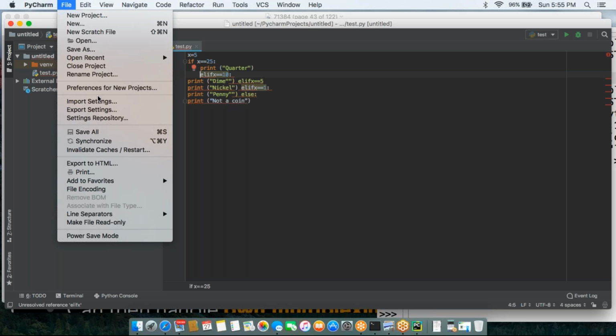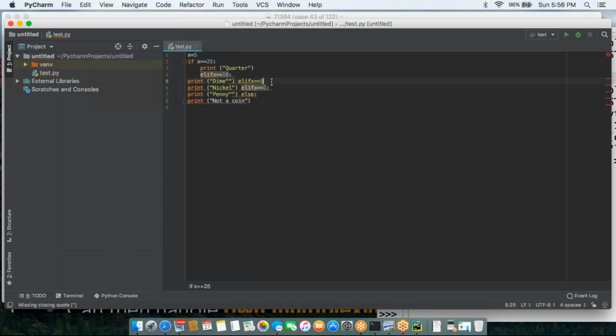No, that's fine. I'm increasing font size first. No, you don't need to increase font size, that's fine. The elif needs to go back to the level of the if, right? So elif is giving some error. No, the elif needs to be parallel to the if. Yeah, exactly.